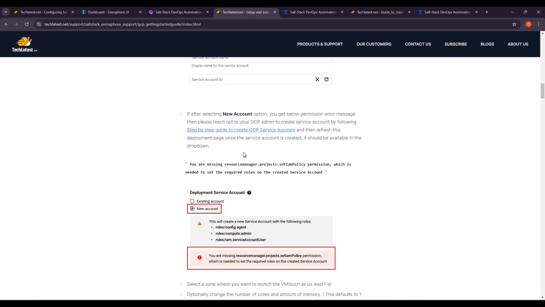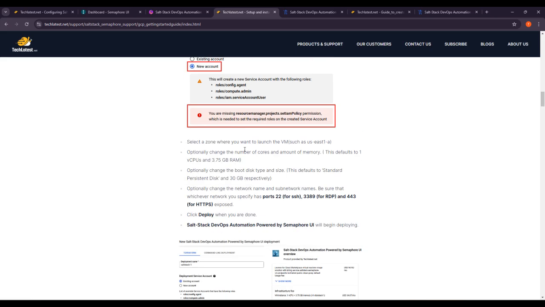Then refresh the deployment page. Once the service account is created, it should be available in the drop-down. Okay, select a zone where you want to launch the VM option. Change the number of ports and amount of memory. Optionally change the boot disk type and size. Optionally change the network name and other things.